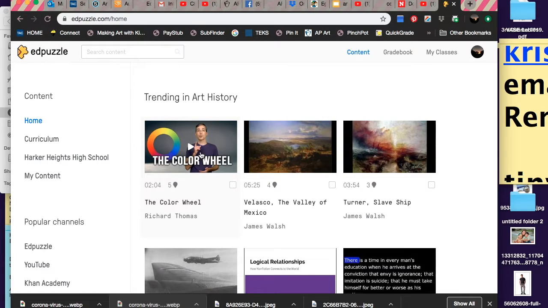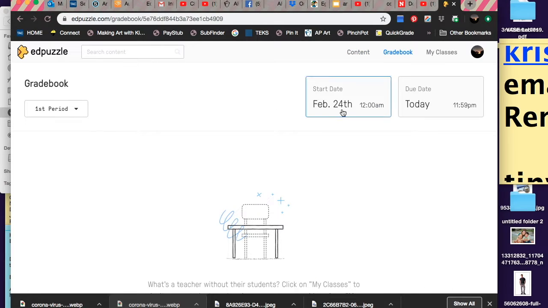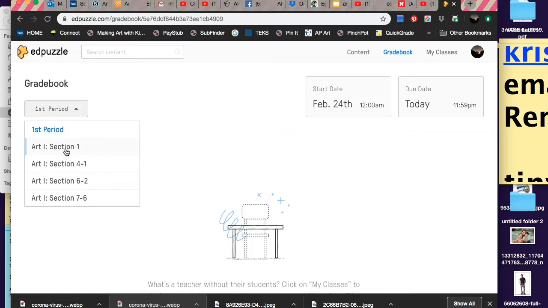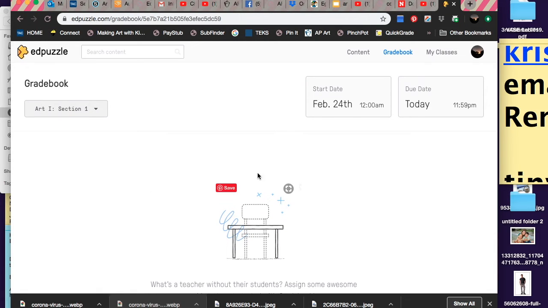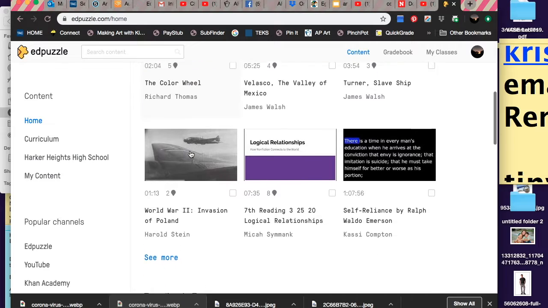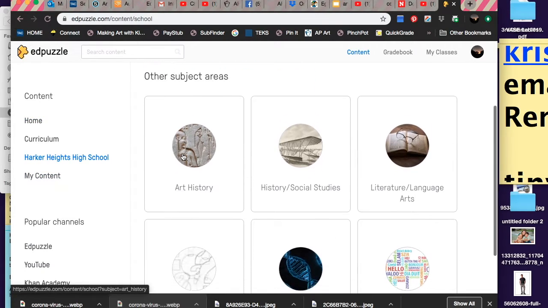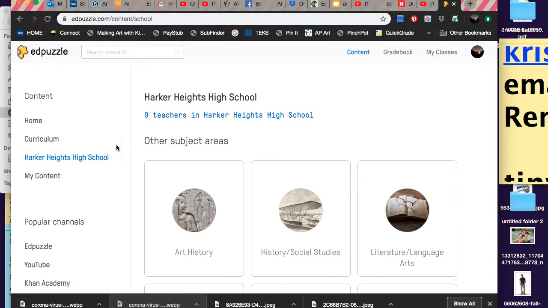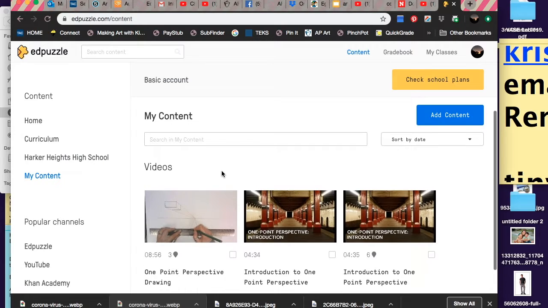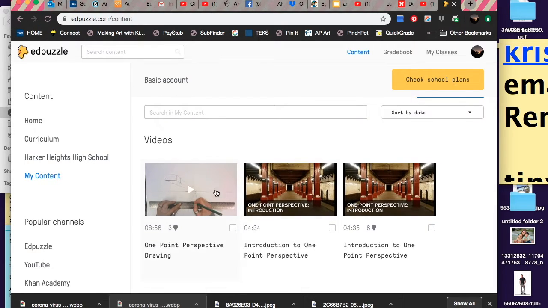Okay, so this is where you're going to view your gradebook. If you rename anything, this is where it'll go. I haven't assigned anything yet, so there's nothing to see yet. And then content. There's my content. So these are the things that I have picked and saved.